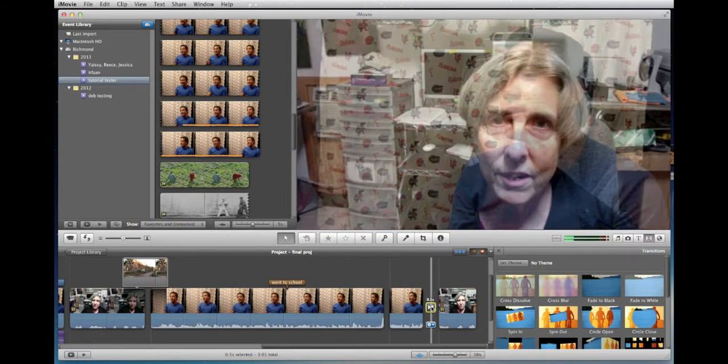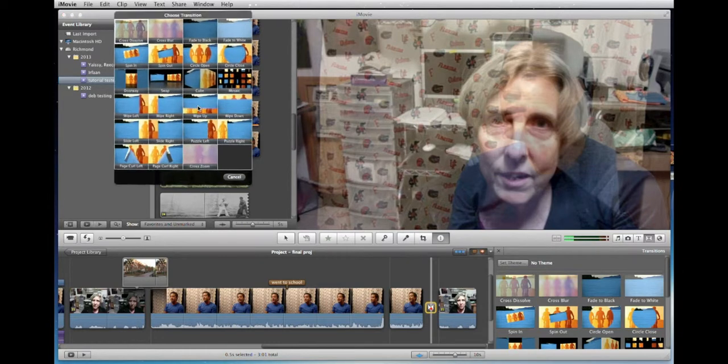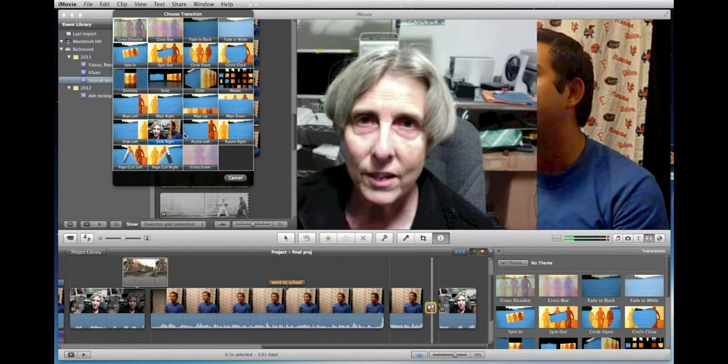If you double click this, you get a couple of options. One is you can change the duration. Right here 0.5 is what that is. So you just put like 0.2 if you want to make it shorter, or 1 if you want to make it longer. If you click this, it's already a cross dissolve. It gives you these auditions for all of the others.